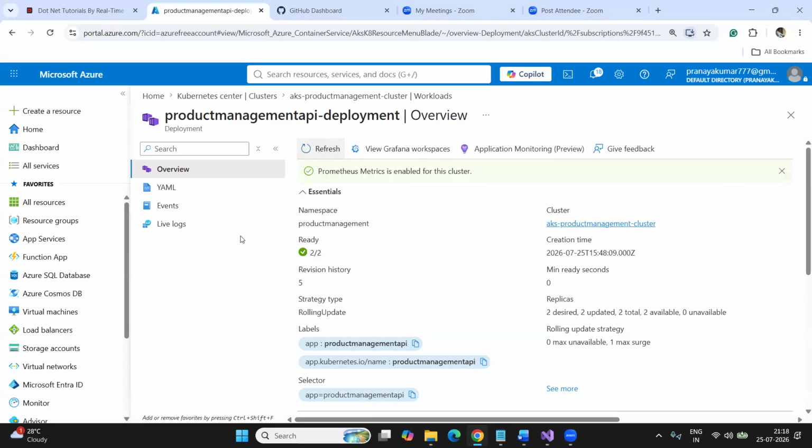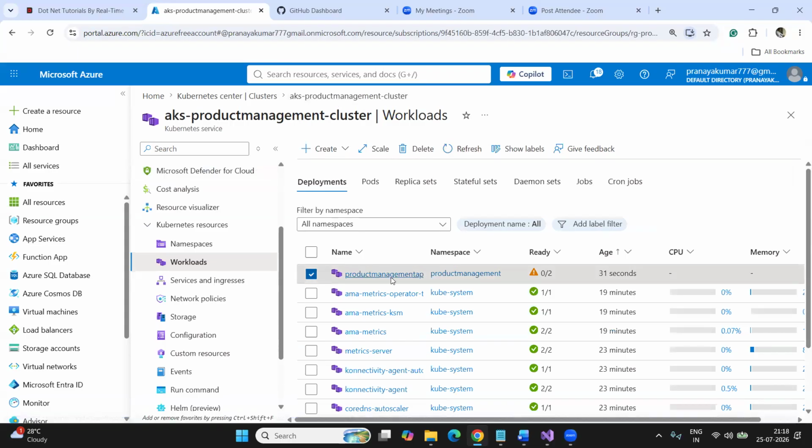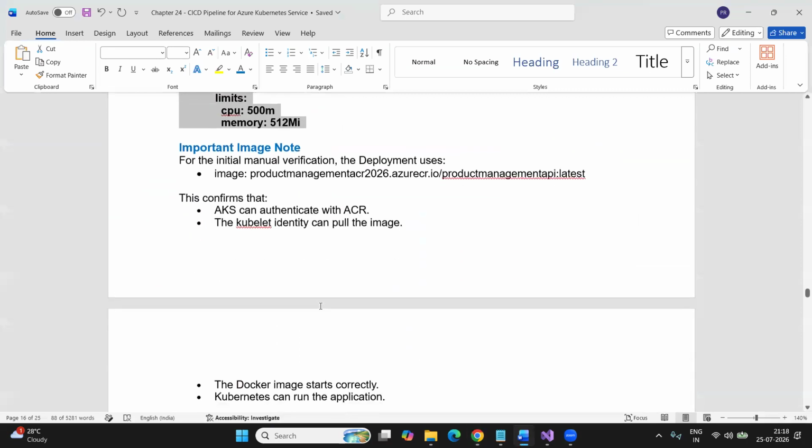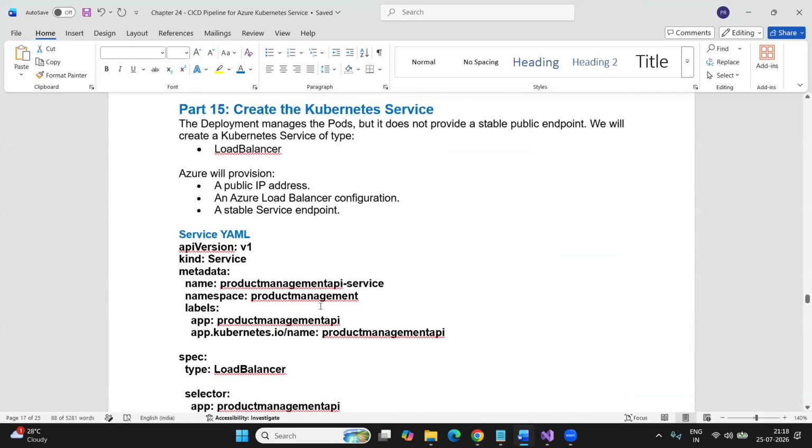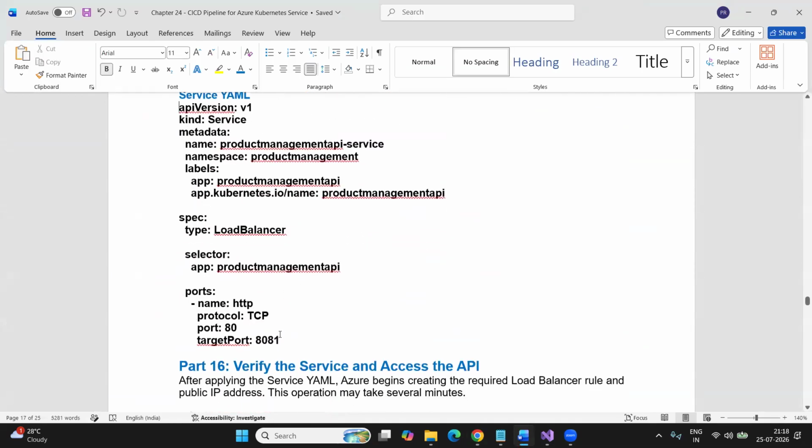Okay, now you can see ready. So that means your cluster is ready. Okay, so deployment is done. Now what I need to do is create the service. Service means we need to provide a public IP to our services, and for that purpose, we are also going to create a service.